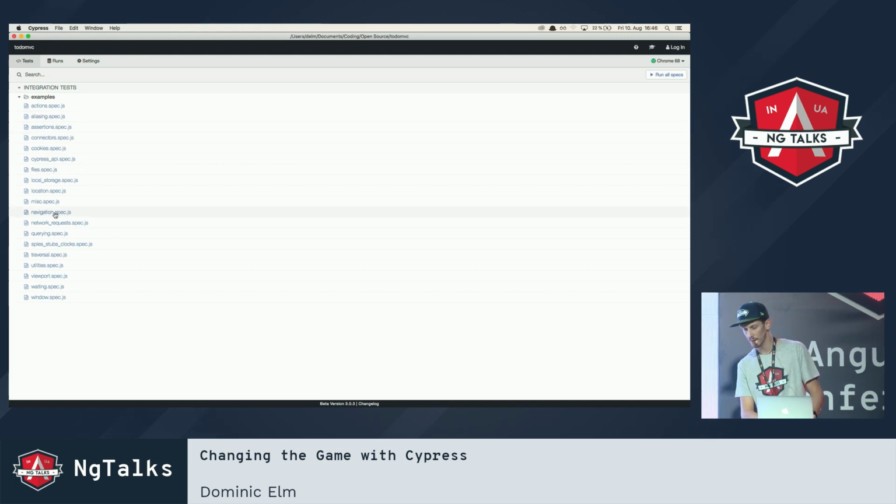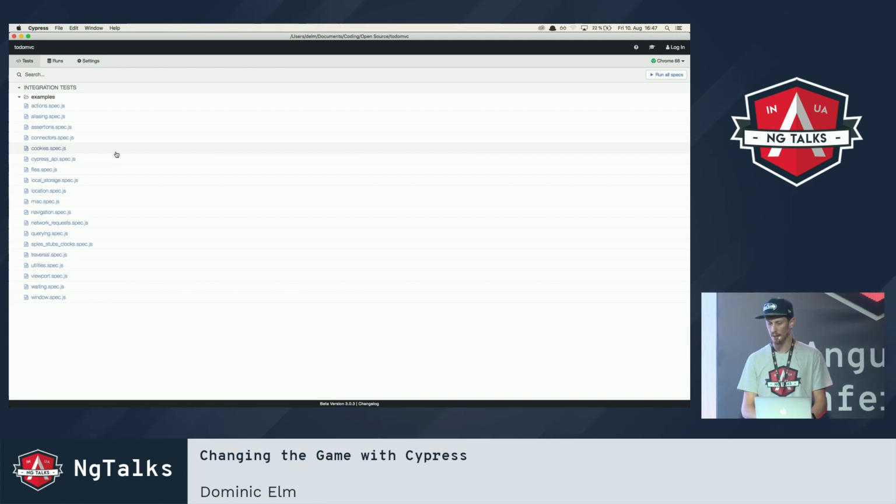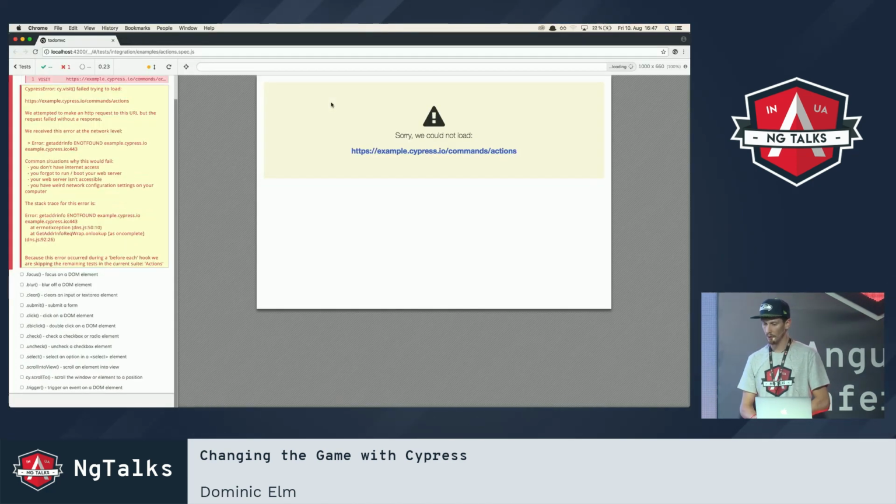And we can see it comes with a kitchen sink, right? We have a lot of default tests out of the box that show the APIs. And we can, for instance, click on one of these tests. It's going to open up a browser, a Chrome browser.